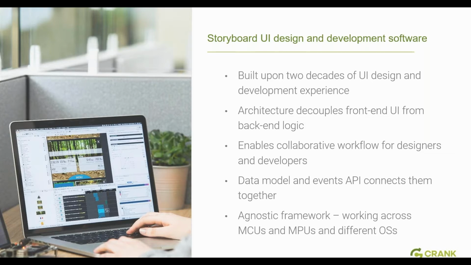It provides a unique collaborative environment that allows designers to work in the tools that they're familiar with, import those design files, and do a lot of the UI development within Storyboard before having to pass it off to an engineer to start doing the code. But the beautiful thing about having that decoupled environment is it provides your UIs flexibility. It provides scalability to move from MCUs to NPUs or vice versa.